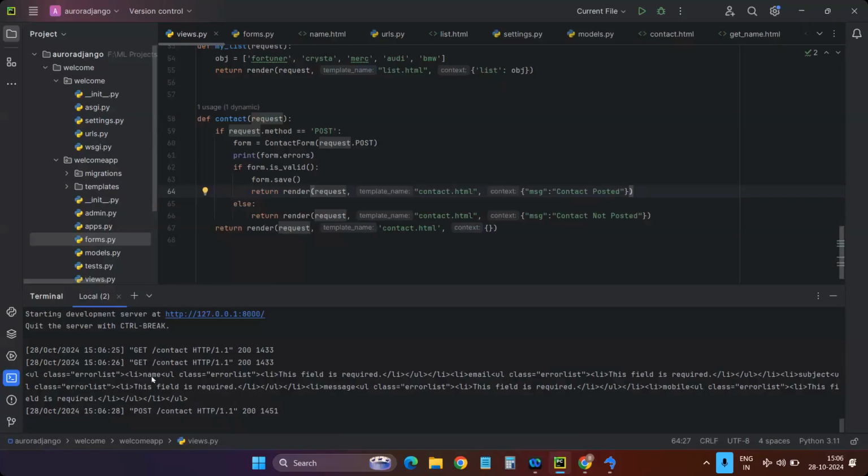The error is here. You can see name, unordered list, class, error list, name, the field is required. The meaning of this is that without giving any fields, you have submitted the data. That's why it has not been taken. This is the meaning of this error. I have not filled even a single field. That's why I got all the fields here: name, email, subject, mobile, and message. I got all the fields here.